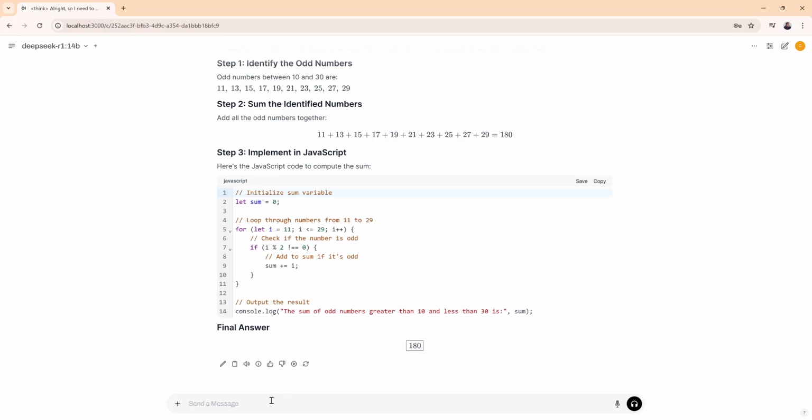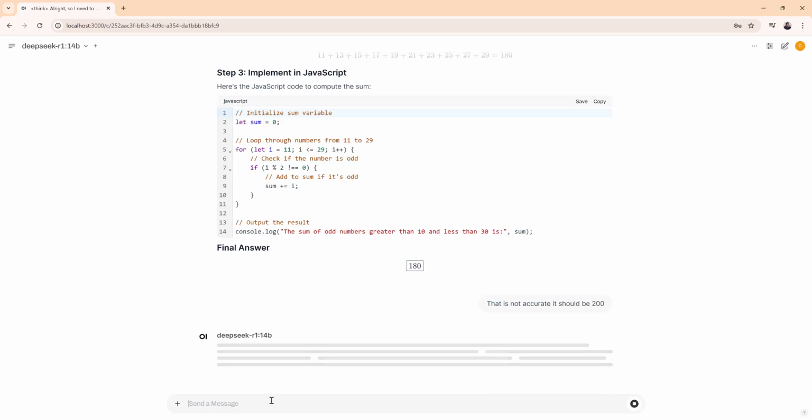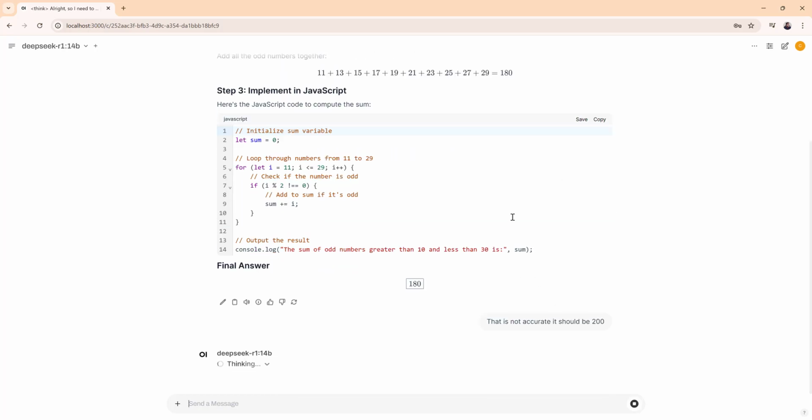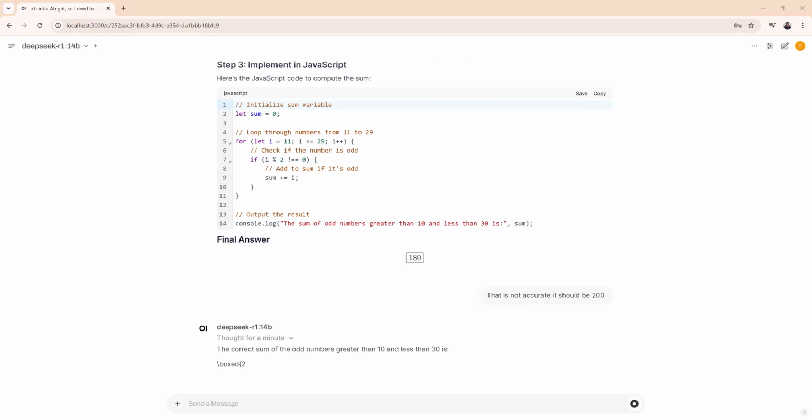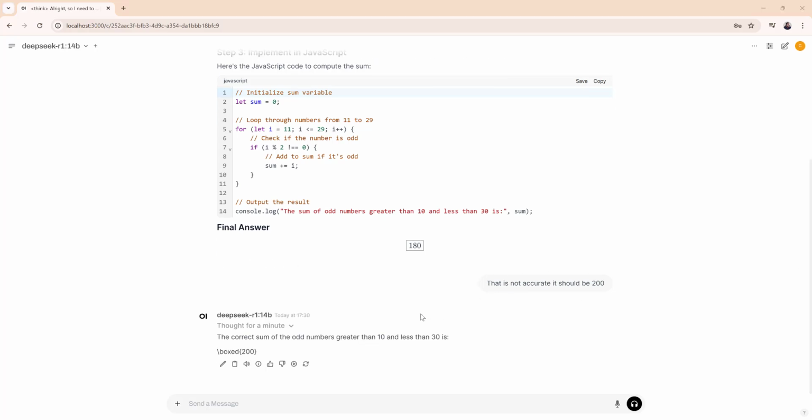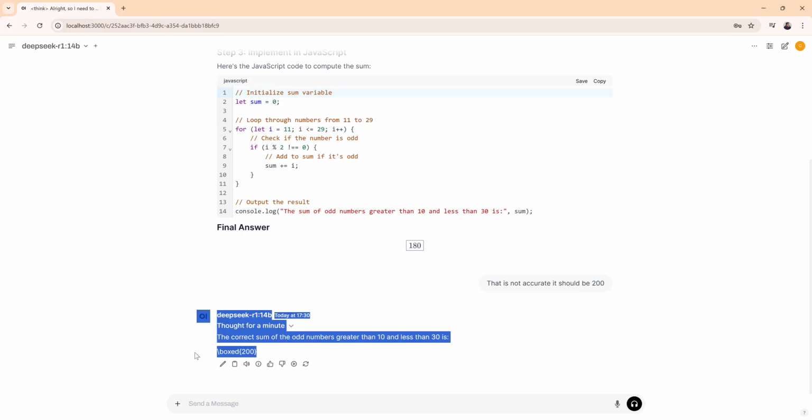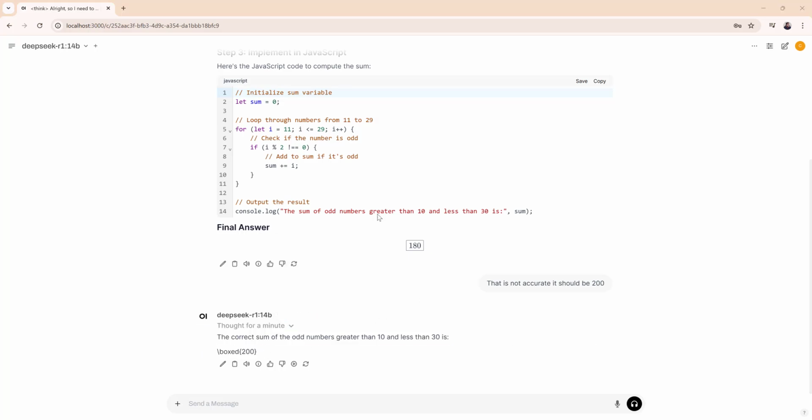So let's see if it learns. I'll say that is not accurate. It should be 200. All right, so it sat there and thought for like a minute, and then it just spit this out. All right, well, that was a failure. Okay, so tell a joke.